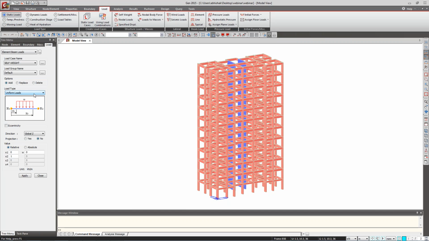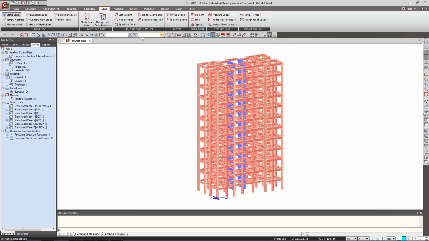So only the things where you can get, you have to go to the element in the beam load element, so you can see the loading.